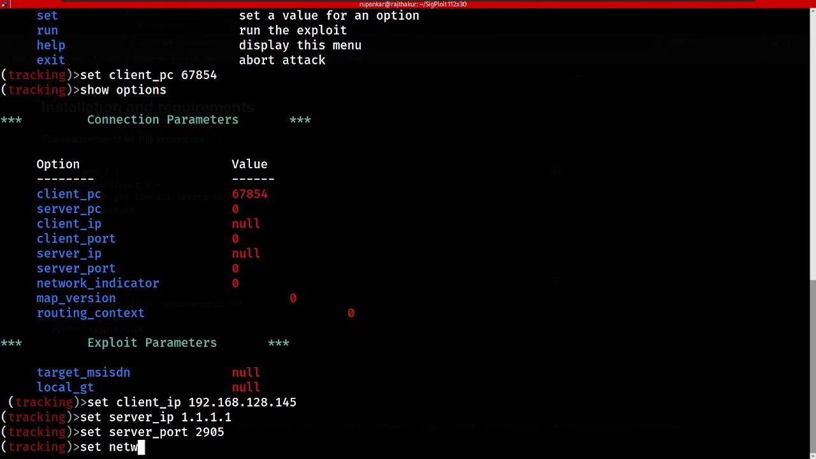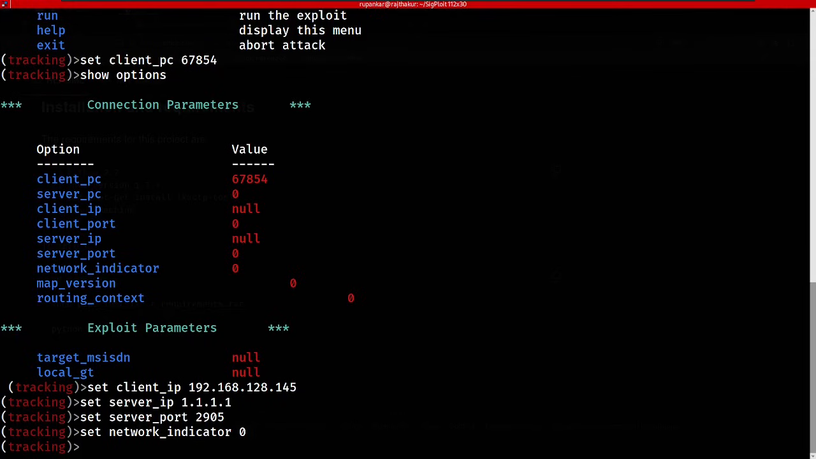The main issue is you can't copy and paste over here. Network indicator, network indicator, and let's set it to 0. And now network indicator is also set.